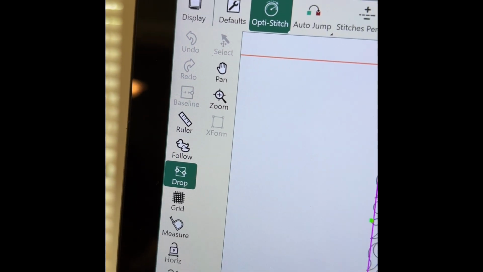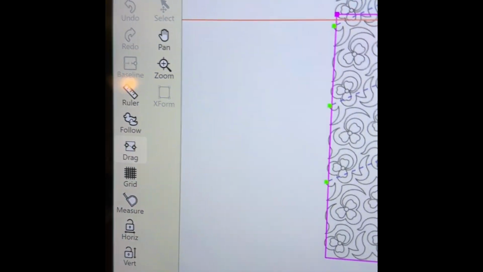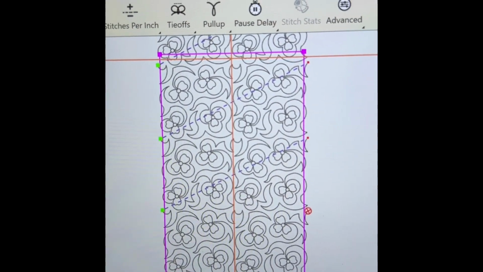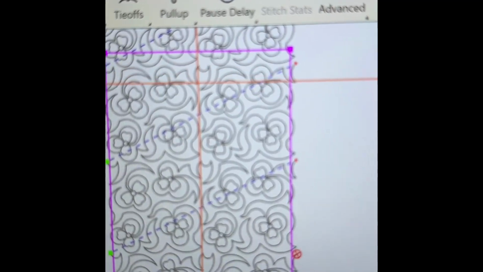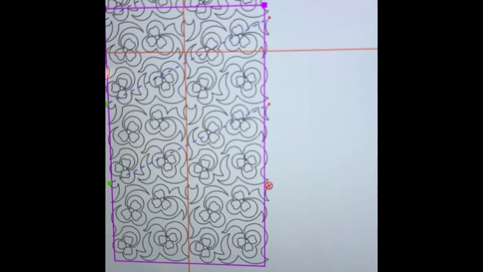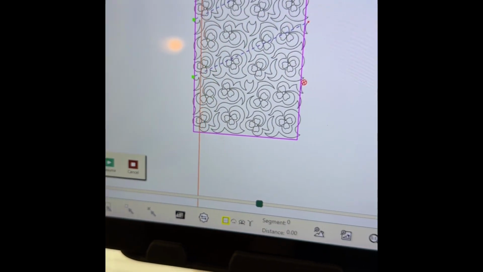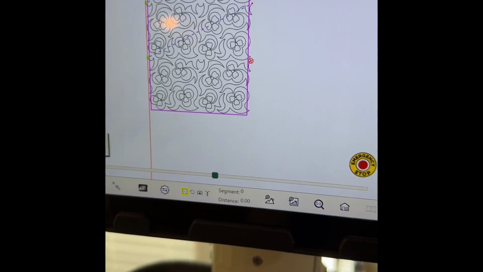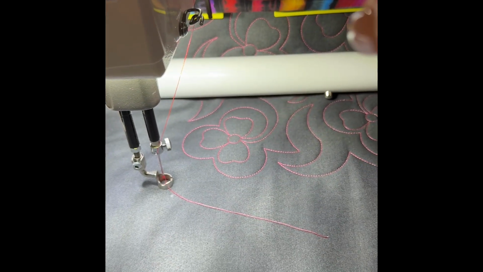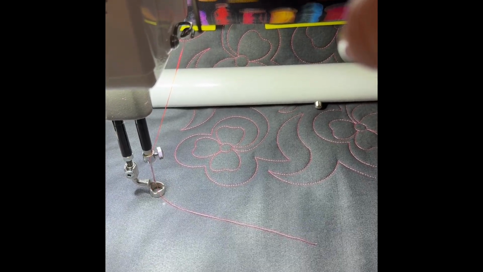And now I'm going to touch that again. I touched it twice on accident. So now I can go ahead and move this and it's going to start. Let's see. There's my start point for the next one, which is right where it needs to be. Now I can go ahead and proceed.